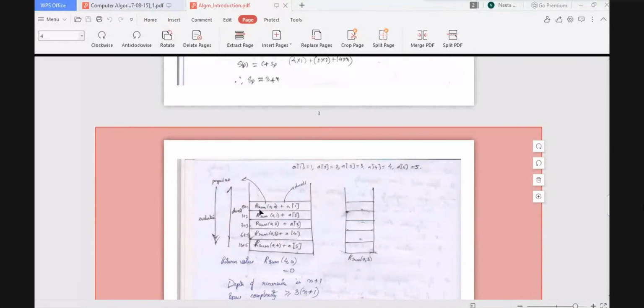So here I have R sum A comma 0 equals 0. 0 plus A of 1 is nothing but 1. Now this return value is to be sent to R sum A of 1, which is 1. R sum A of 1 plus A of 2. Here the return value will be 1 plus 2, that is 3. So we need to know which return address we have to go back to. That is the calling function, that is nothing but R sum A of 2. Understood?